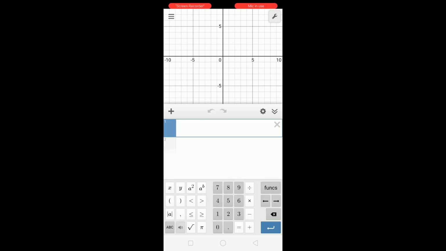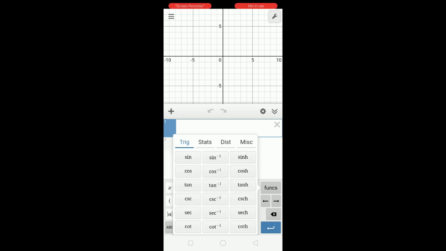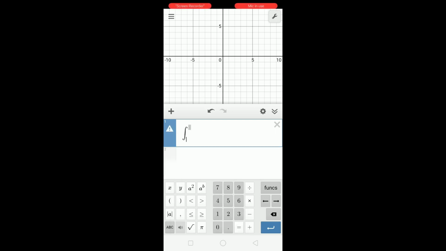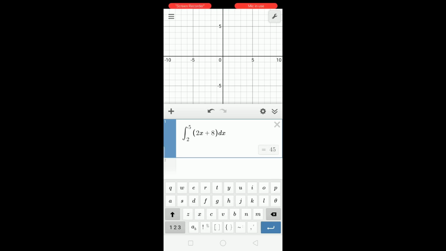Now we look at integrations and differentiations. Now I am going to find out the integration of 2x plus 8 with limits 2 and 5. I am going with functions, miscellaneous and then the integral symbol. Lower limit is 2 and upper limit is 5 and the expression is 2x plus 8 dx. Then we got the answer 45 for this.